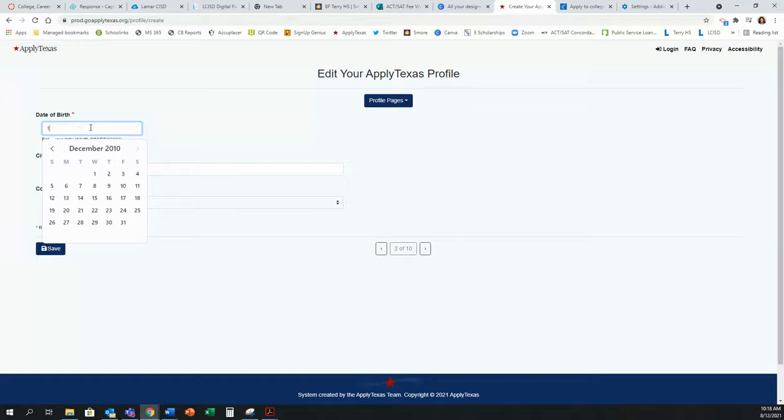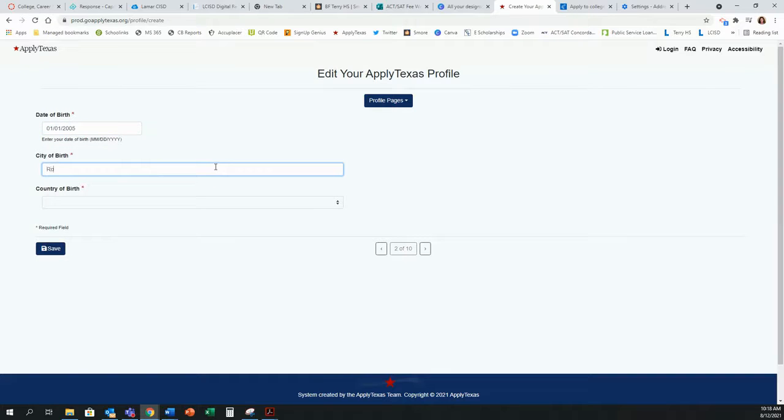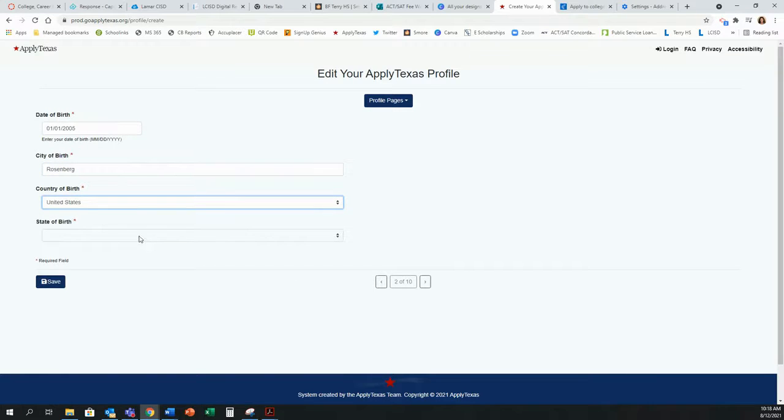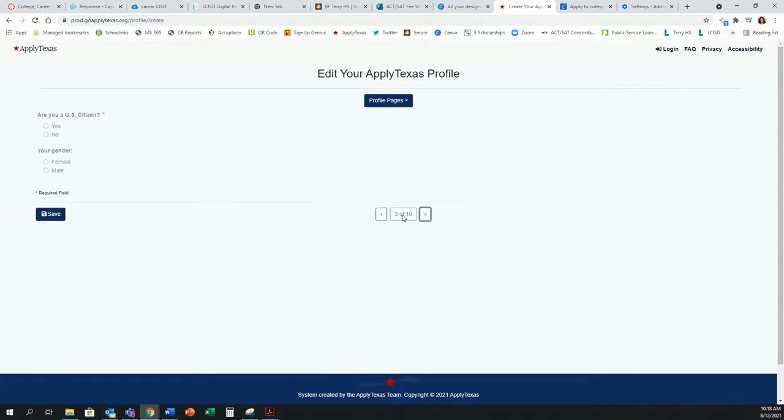Enter your birth date, the city you were born in, your country, your state, and then click save. You will hit the next arrow to click for the next page.